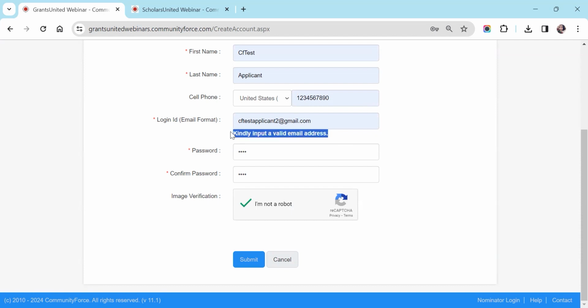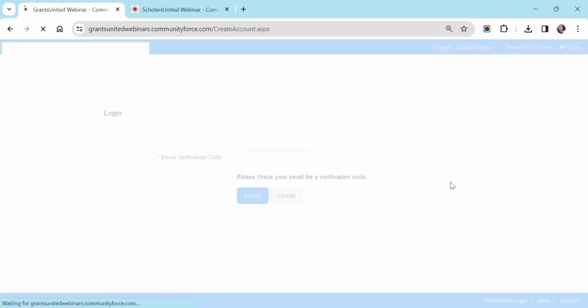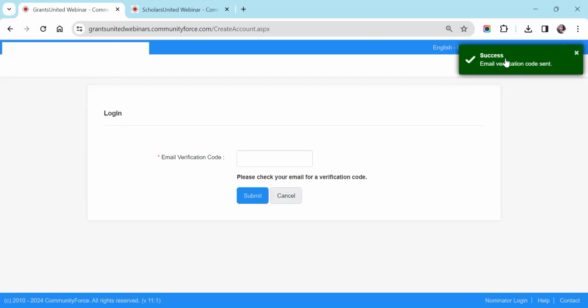Also, it says kindly input a valid email address. The reason is this inbox will receive a verification code, and I'm going to show you how. Once I click on submit, there it says success, email verification code sent. I have received it in my inbox.